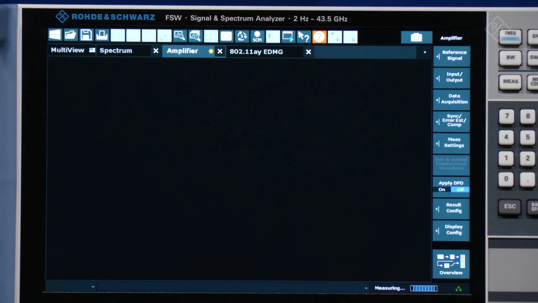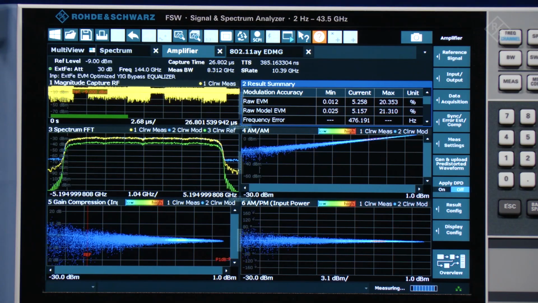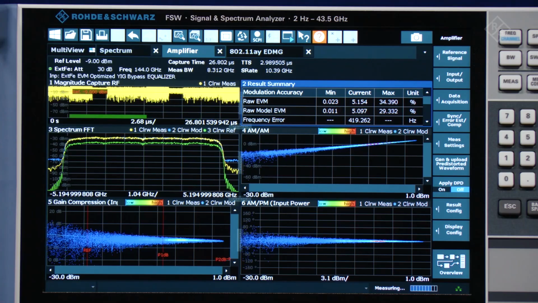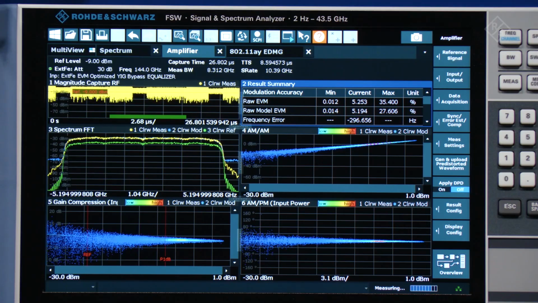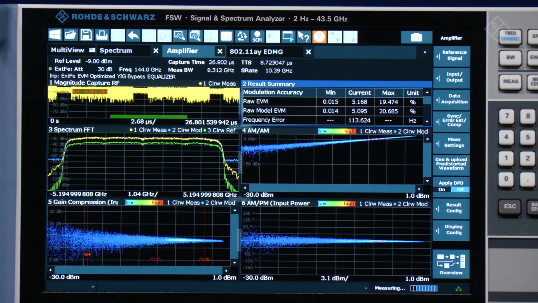Finally, I use the K18 amplifier measurements personality to visualize important performance metrics of the power amplifier module under test, such as gain compression, AM/AM, and AM/PM. Based on this, we can fine-tune the performance with the help of different DPD models.